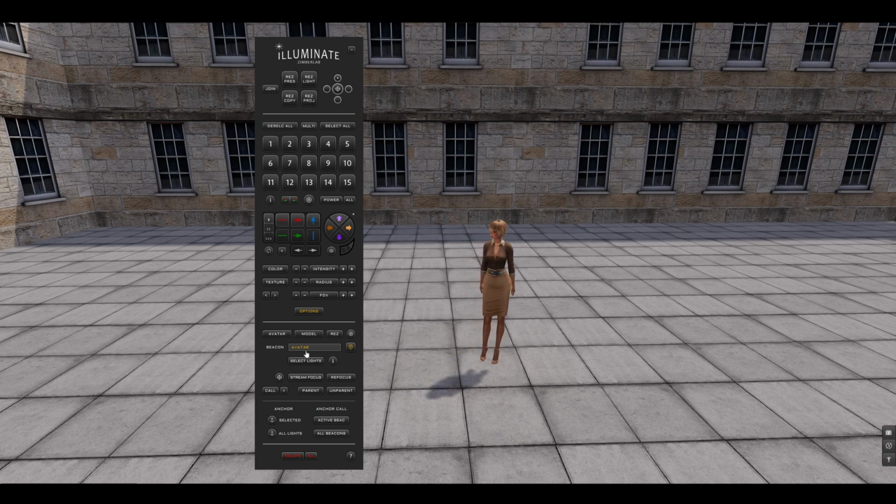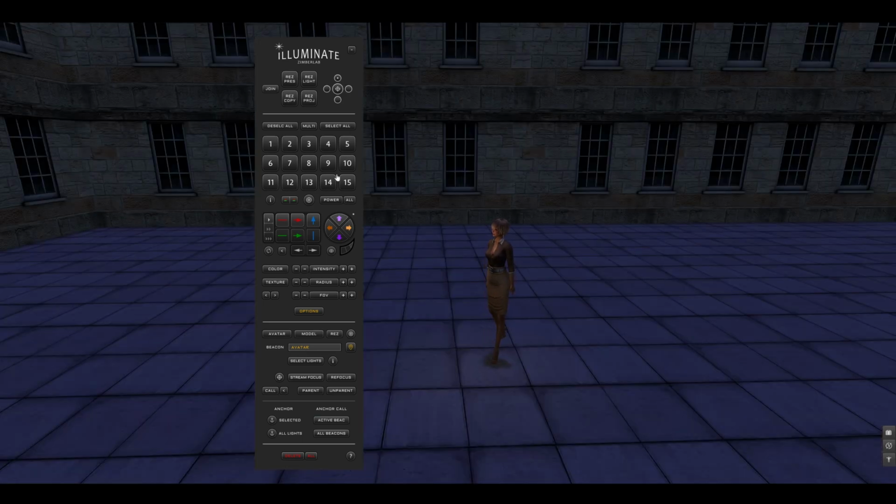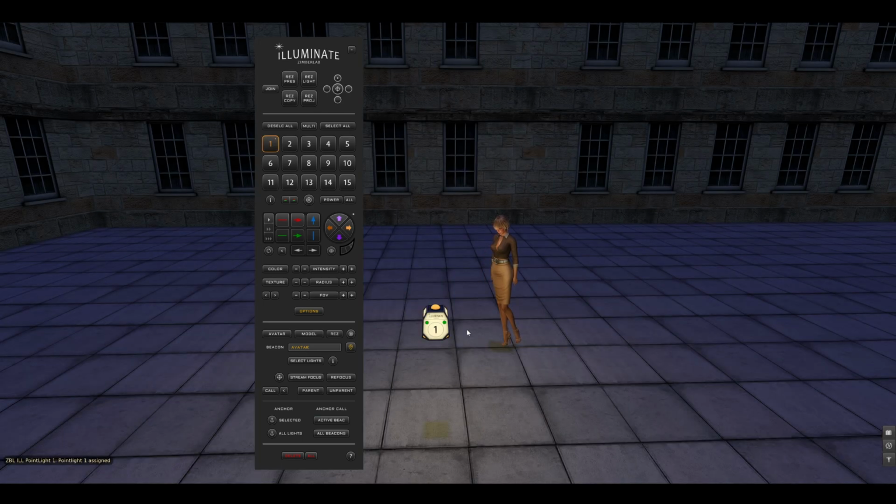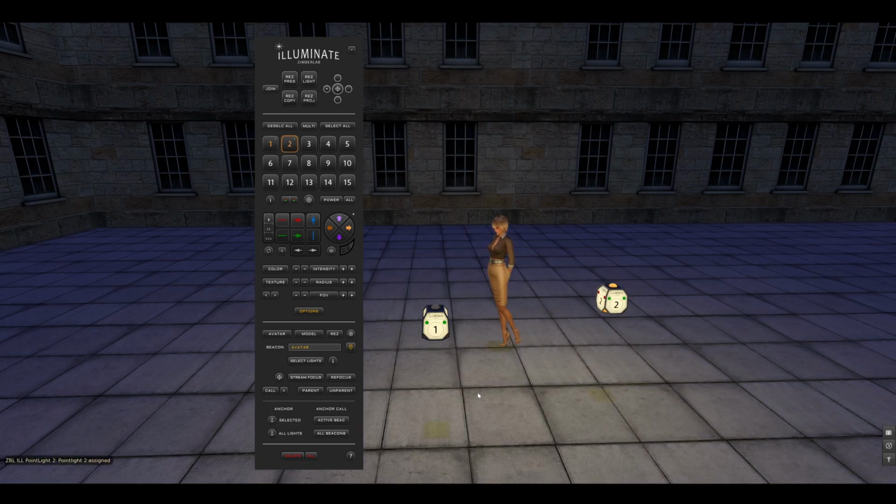When I raise a light, let's turn on night, it will appear next to the active beacon. I can choose another position and raise a light. These lights will all appear around the active beacon.